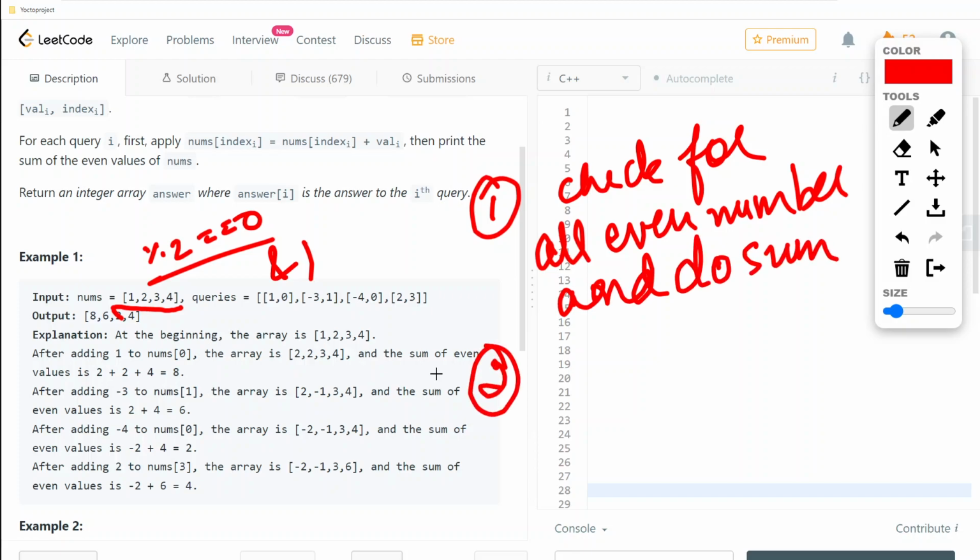Then the second step is that now we will go ahead with the queries array, and for this queries array we will be going to that particular index, right? And after going to that index, what we are required to do is add the value to that particular index, right?